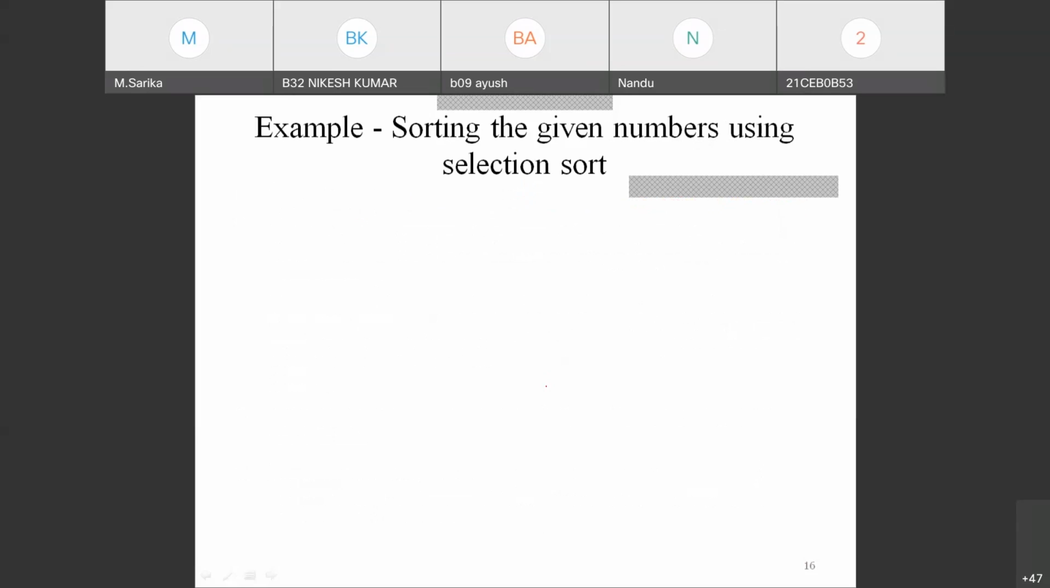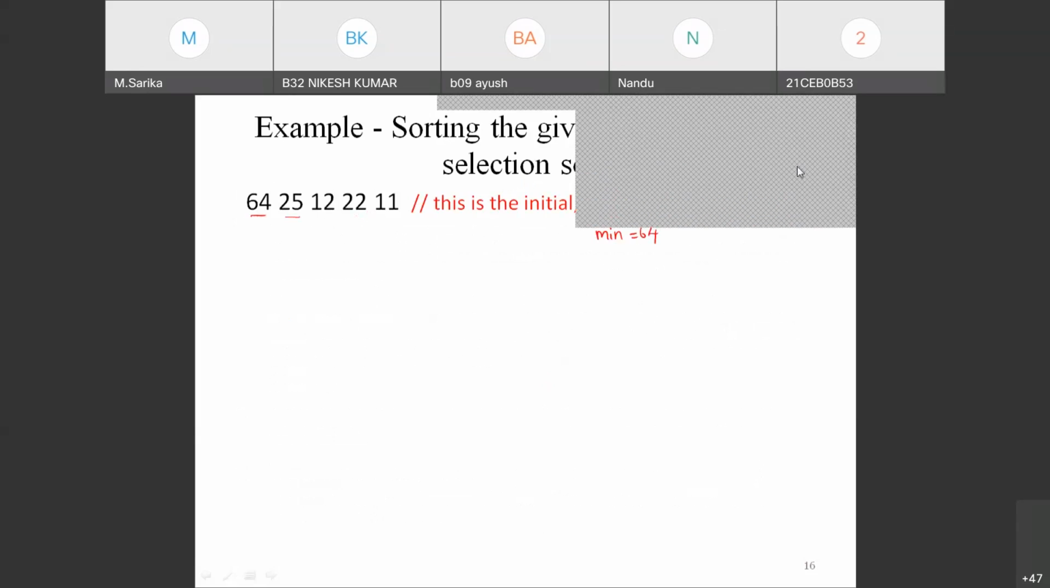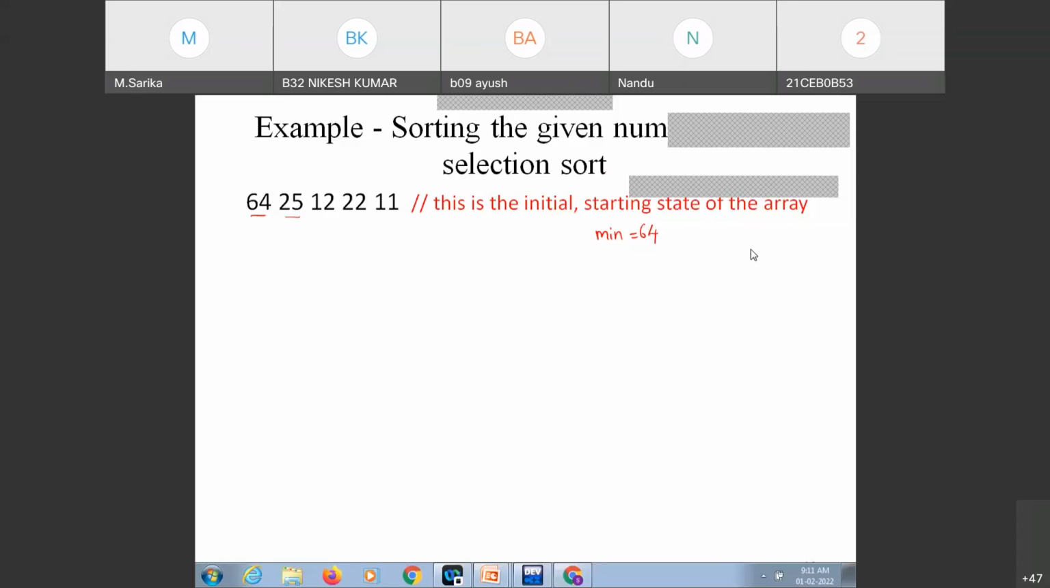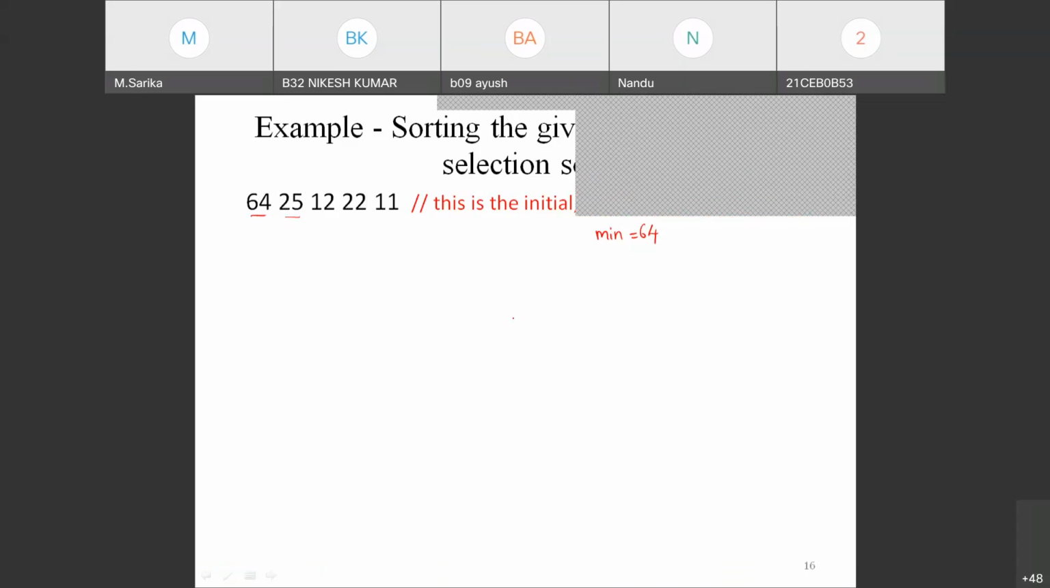First of all, I'm going to take one example: 64, 25, 12, 22, 11. So what is my first statement in the working of selection sort? The first element is set to be minimum. So I will write here minimum equal to 64. Now what I have to do? Check the next three elements.